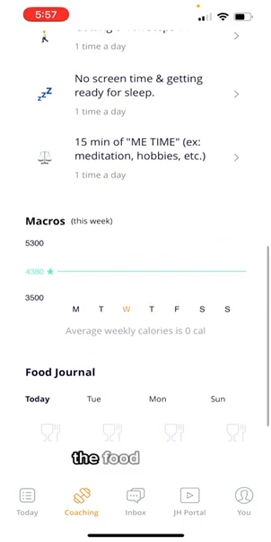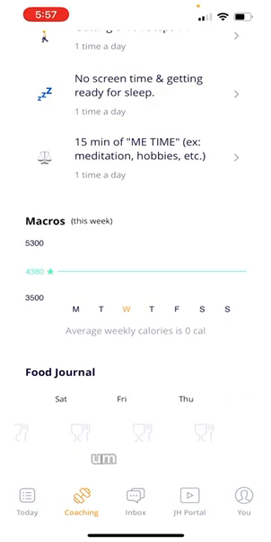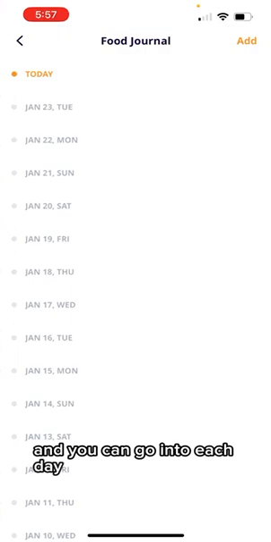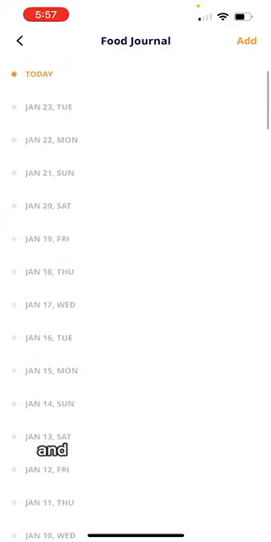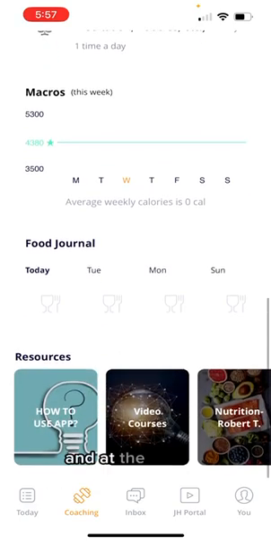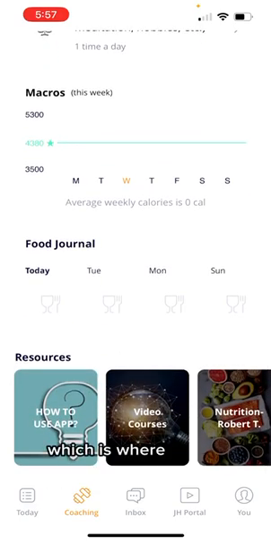And if you scroll down to the food journal, it's going to show you little pictures there, and you can hit that and go into each day and give a brief overview too. It's going to show you a history of all the photos you've taken to track that as well. And at the bottom, there's going to be a resources page, which is where you're going to see, for instance, how to use this app, where this video is going to be.